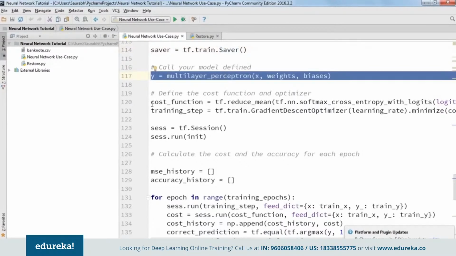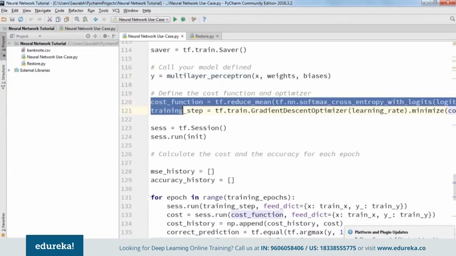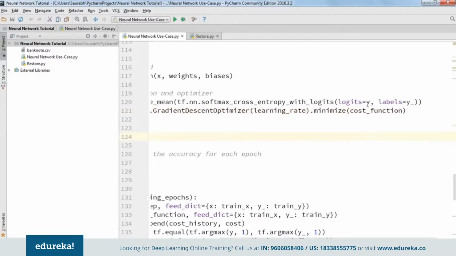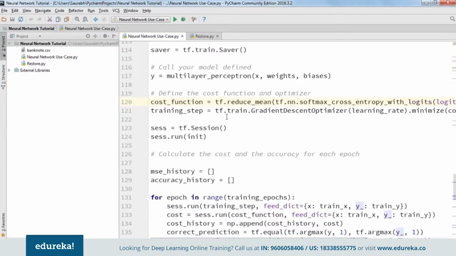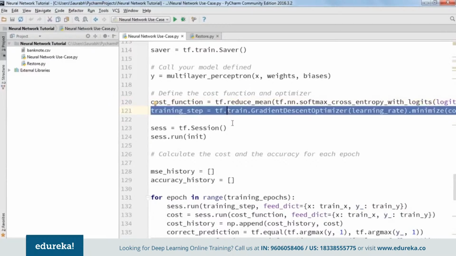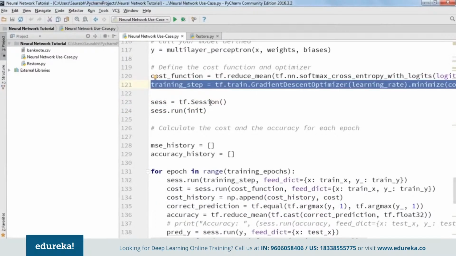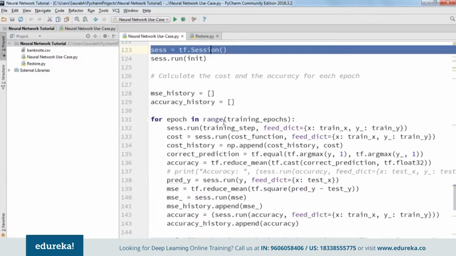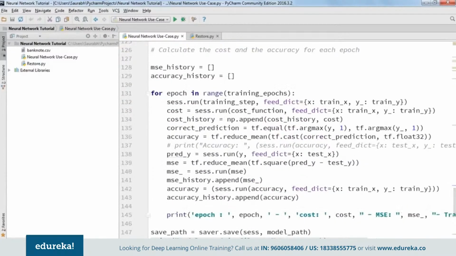And then comes the part where the training happens. Cost function is nothing but an error that will be calculated between the actual output and the model output. So y is our model output, and y dash is the actual output, or the output that we already know. Then we are going to use the gradient descent optimizer to reduce the error. Then we are going to create a session object as well, and finally we are going to run the session. So this is how we basically do that.